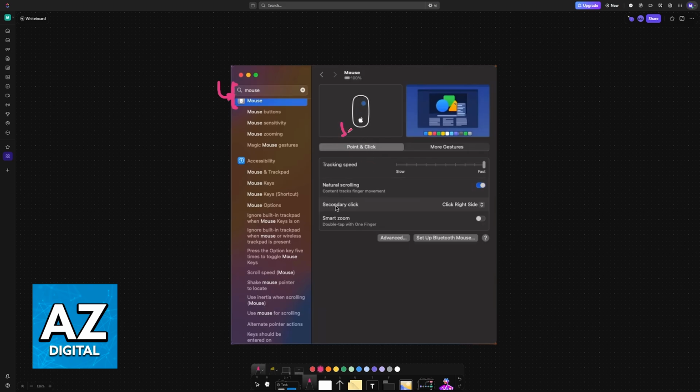Now, under point and click, one of the options that you are going to see listed is secondary click. This is what they refer to as the right mouse button. All that you have to do is set secondary click as click right side. So essentially, whenever you press the secondary click, as they call it, it is going to click on the right side of the mouse, allowing you to use the right mouse button just like you would in something like Windows.